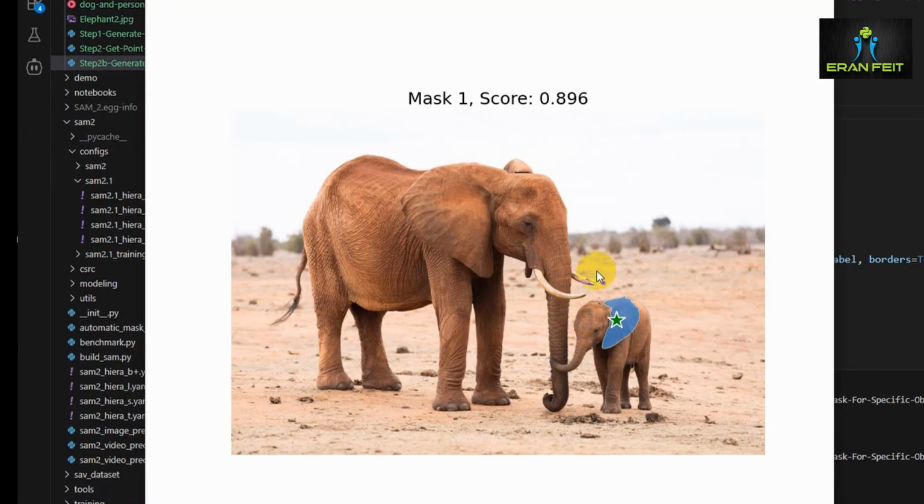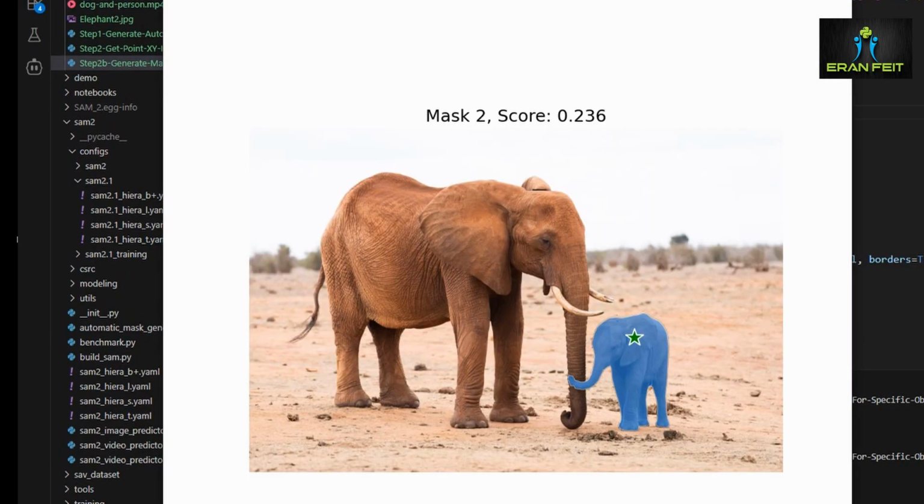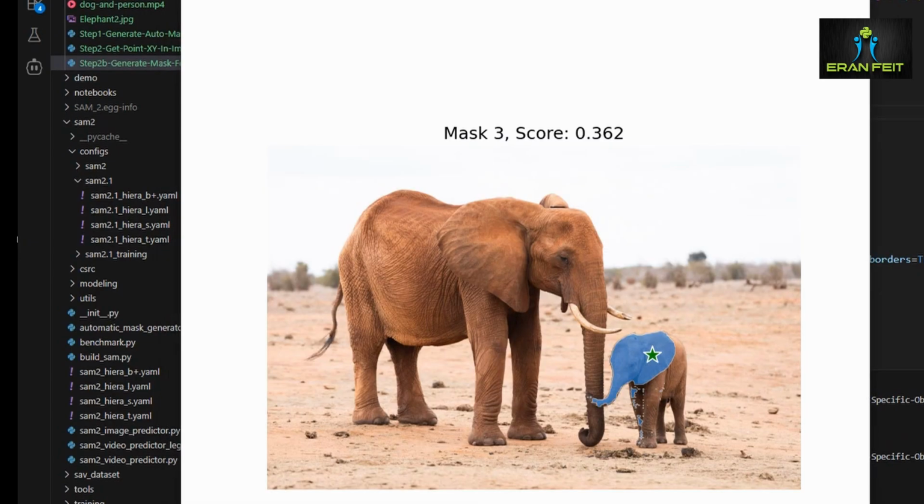And this is the first mask, and this is the score of this mask, 0.8. Let's see the second one. Wow, this is better. This is a better mask. And let's see the last mask, and this is the last mask.